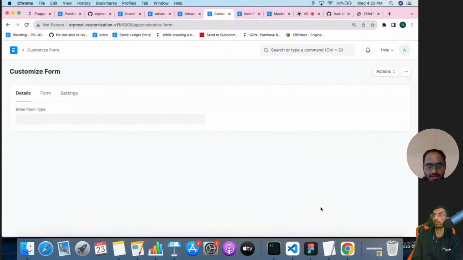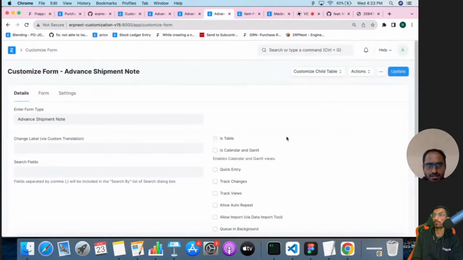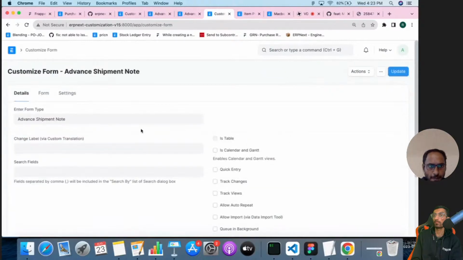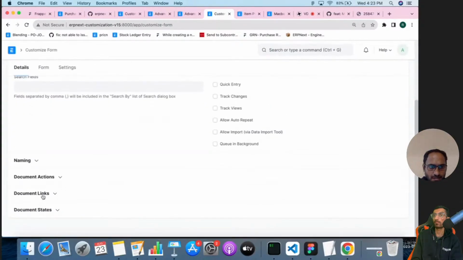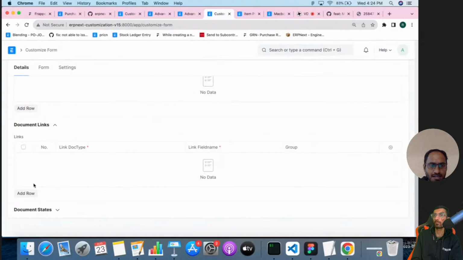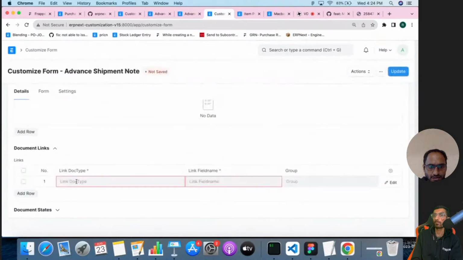first add the connection in your doc type. So if it is a standard doc type, you can use the document links part. Here you have to mention the doc type. So we have a doc type purchase receipt, and the field name is custom ASN.